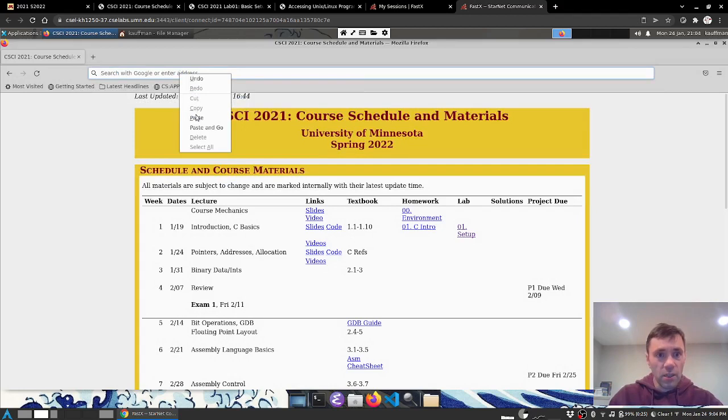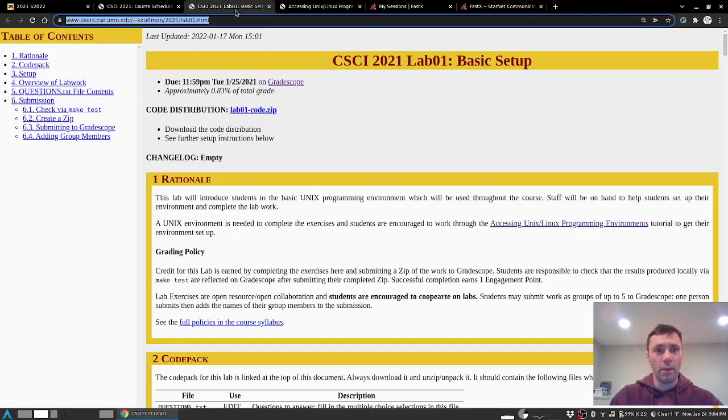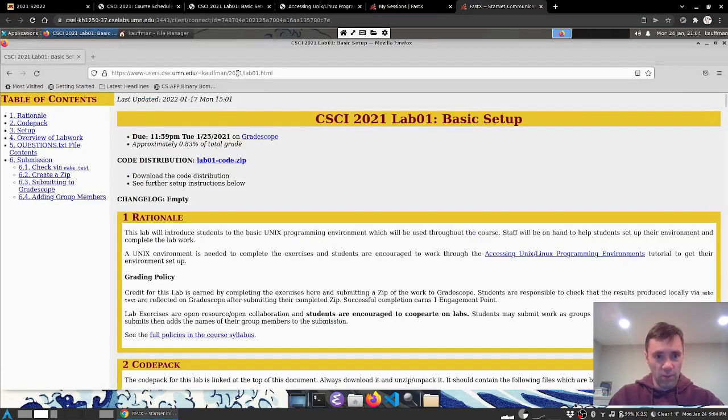So let me paste. That still doesn't look right. Oh, I know. I copied the whole thing before I got rid of it. I cut it. Okay, so I need to recopy this one and paste this one in, and now we're good to go. Okay, cool. All right, the whole point here was to grab this particular zip.